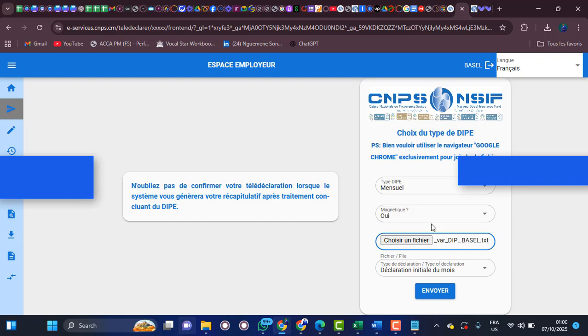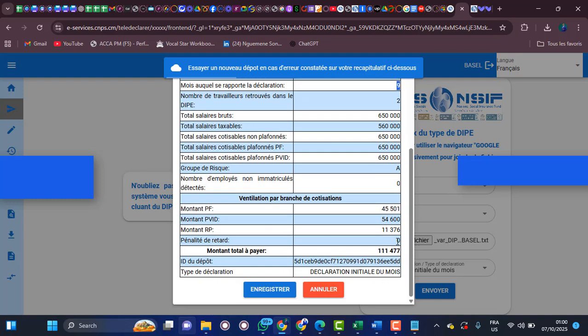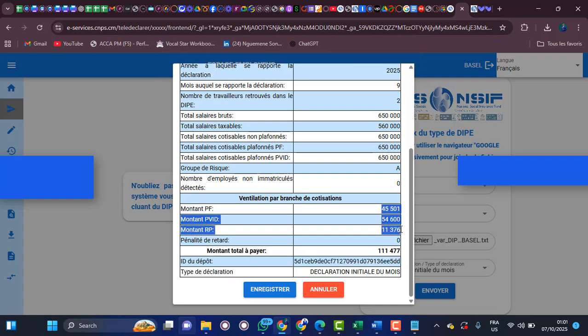If I upload it with the month of August, it will not go. They will tell me that there is already an existing declaration with that month, especially if I'm selecting here that it is an initial declaration of the month. So what I have to do at this point is that after changing the month in here, I take send, and now you can see the month is changed, and then everything is fine. You will notice that there's no penalty, but all the other information has been calculated properly.